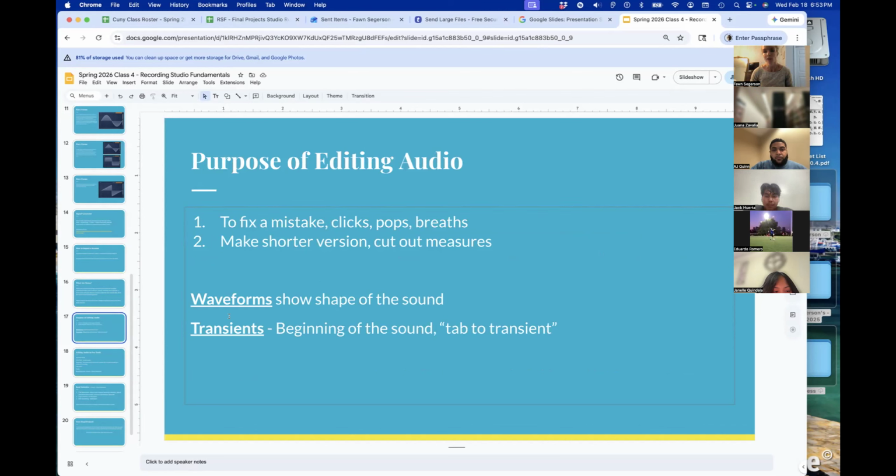So editing audio is different than MIDI editing. In MIDI editing, you can basically change the pitch, the tempo, the speed. In audio editing, the purpose is to fix little mistakes, clips, pops, breaths. Unless you have special programs like Melodyne, you can't switch the pitch or the tempo of what has been recorded. You can also make a shorter version, cut out measures. So you can edit audio, but you don't have as much control as you do with MIDI editing.